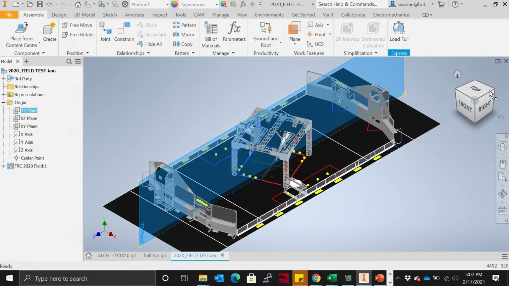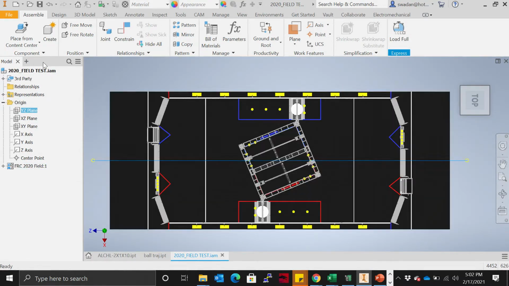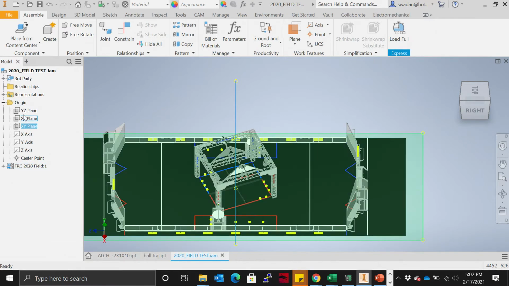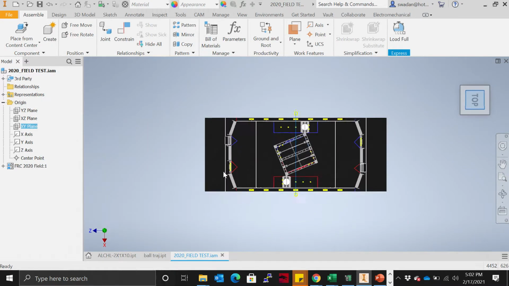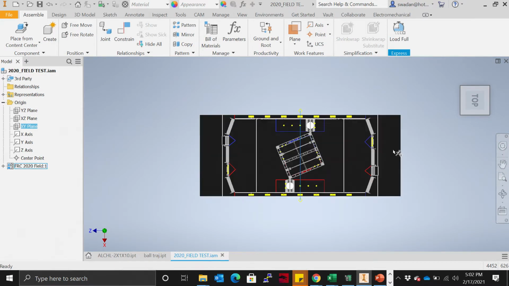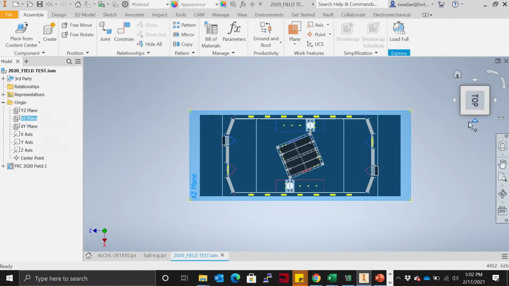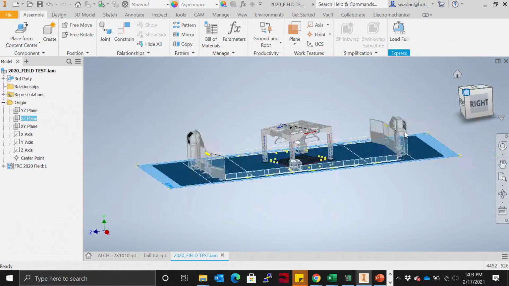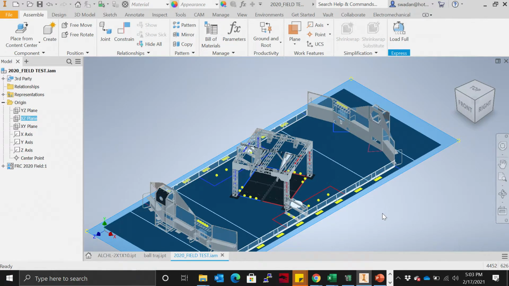What I like about the field is you can divide the field very easily using your origin planes. And that's actually the first thing that is my first advice: you should follow these planes in everything you CAD. You can divide the field into left and right sides, front and back, and the XZ plane is actually the floor surface. So this is a very well assembled assembly.